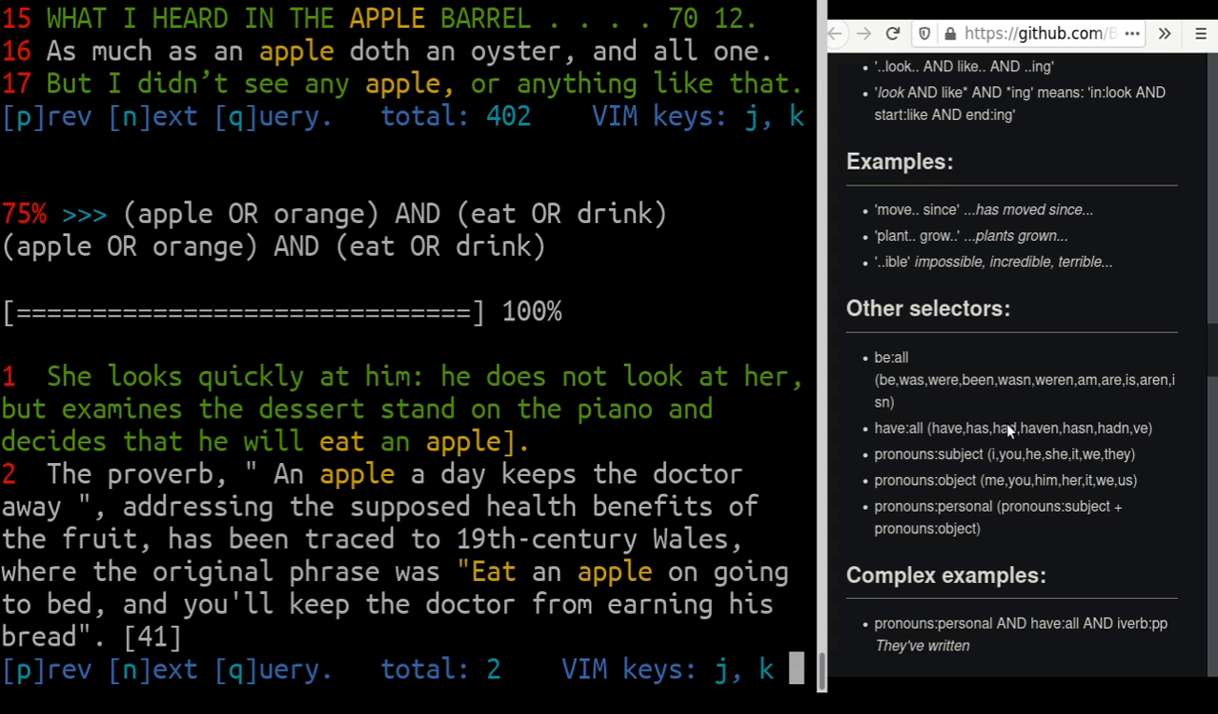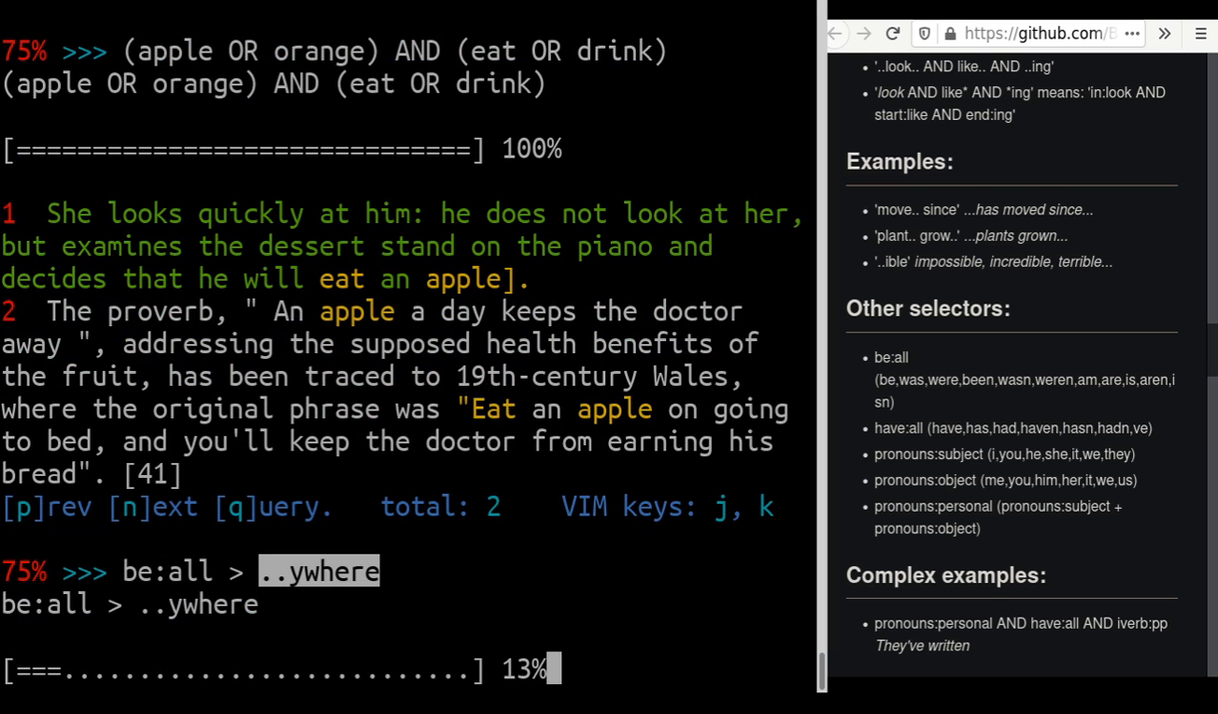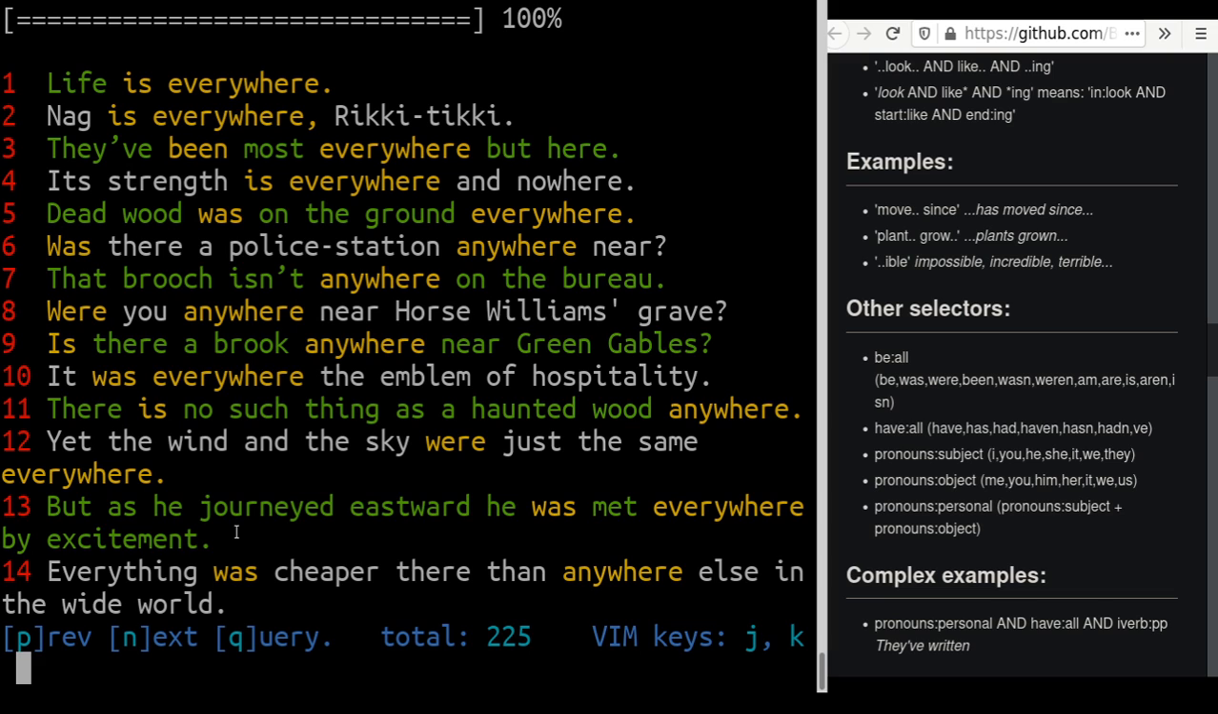And you can use classes. For example, this expression will find any form of be and words with ending of y, w, h, e, r, e. And here you can see been, was, were, is, anything that is connected to be.